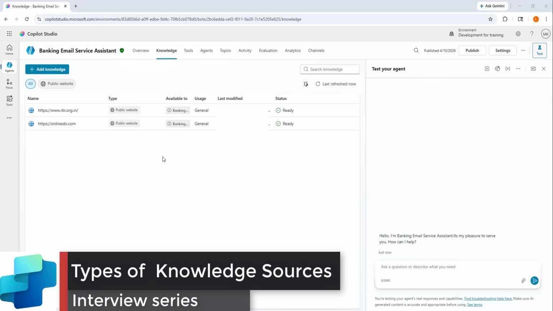In this session we will learn what types of knowledge sources can be connected in Copilot Studio. In Microsoft Copilot Studio, knowledge sources are external or internal data sources that our Copilot or agent can use to answer user queries intelligently. Now, let me explain the different types of knowledge sources that can be connected in Microsoft Copilot Studio.